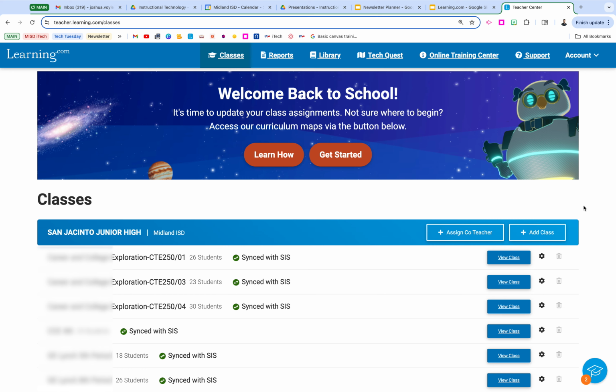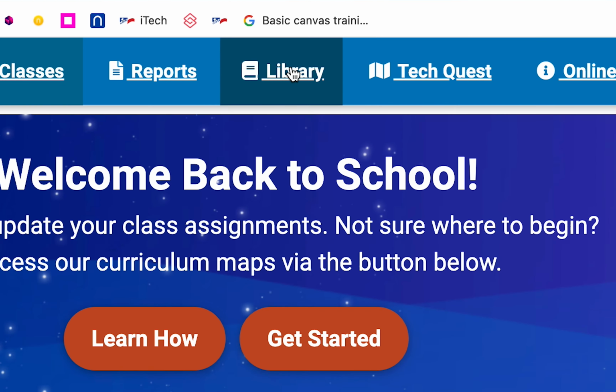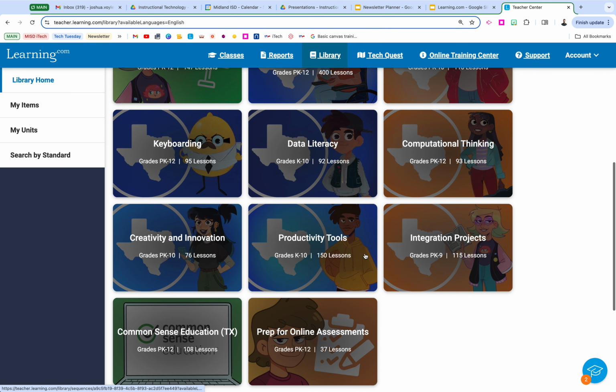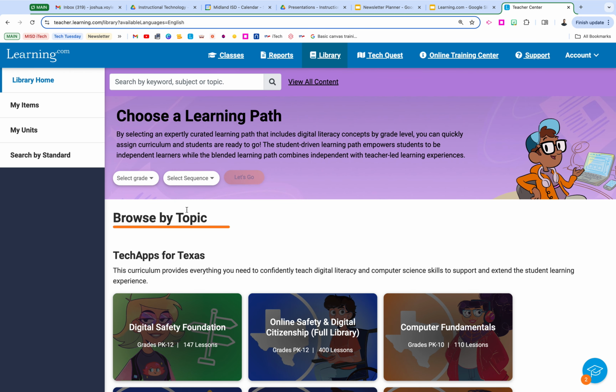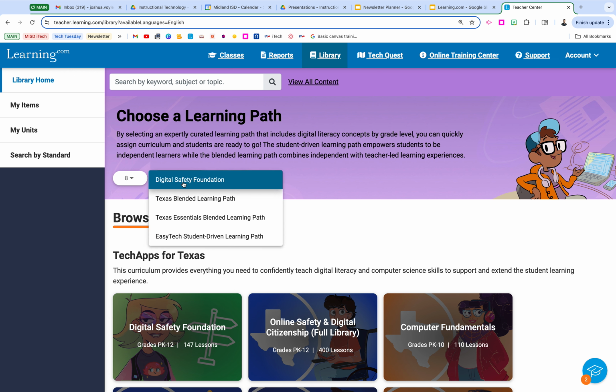So here we are back on the teacher homepage. If we just click into the library, I like to think of it as kind of like an online shopping cart where we can choose what types of sequences we want to look through, what kind of lessons we want to assign. And so I'm just going to pick a grade level here, and then we're going to look at the sequence.